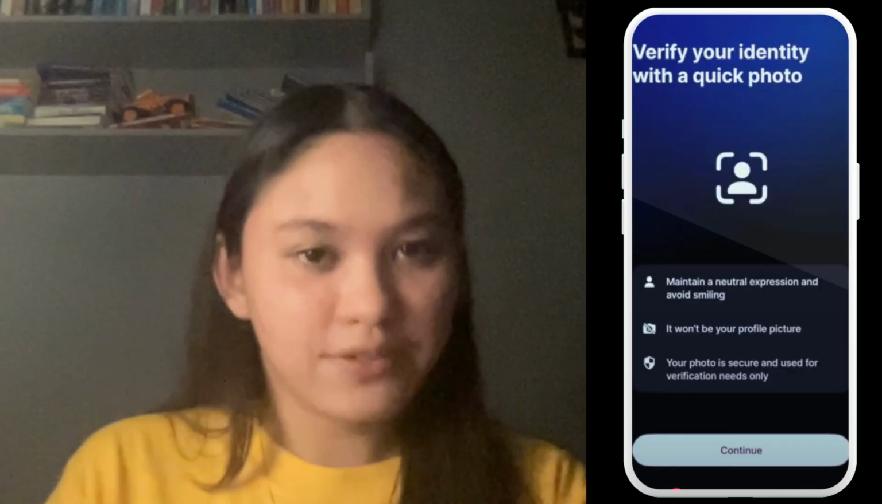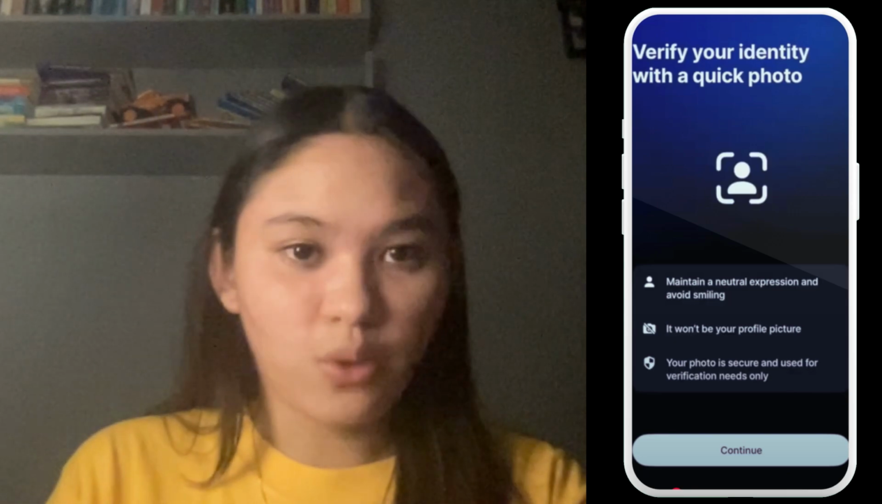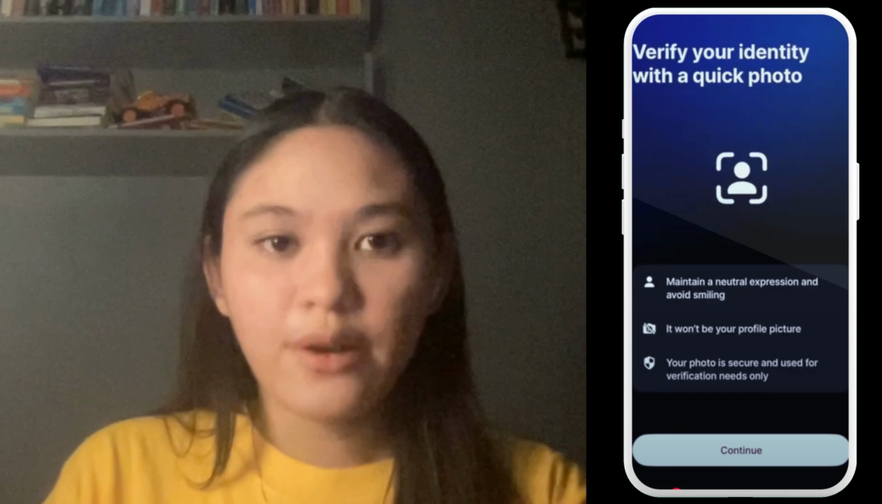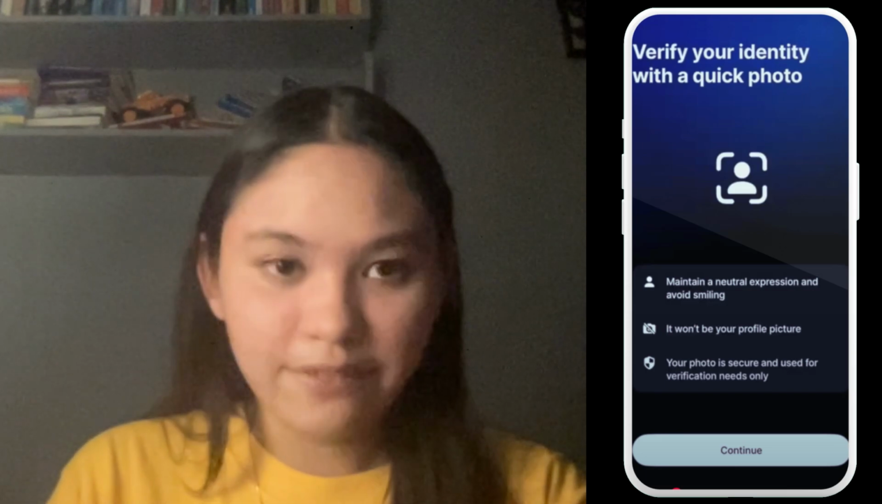Now comes identity verification. You'll need to scan a government-issued ID like a passport or driver's license and take a quick selfie to prove it's really you. Don't worry, Revolut uses this info solely for identity checks and keeps your data safe.